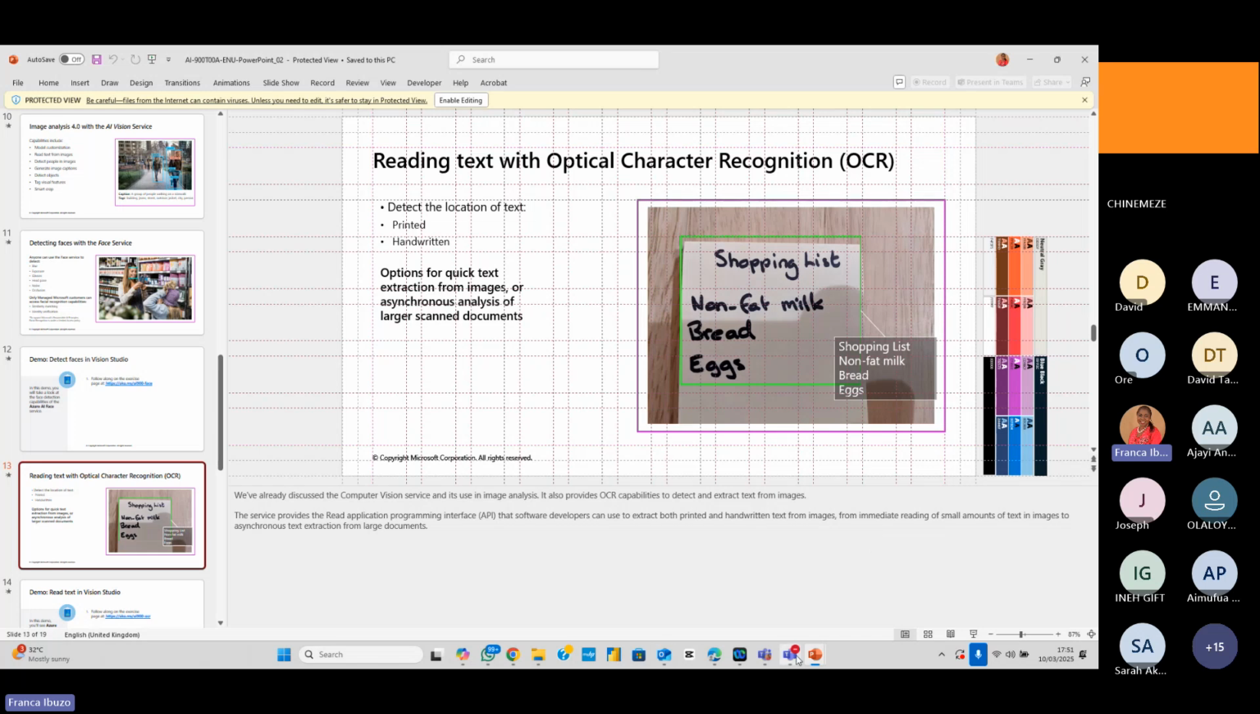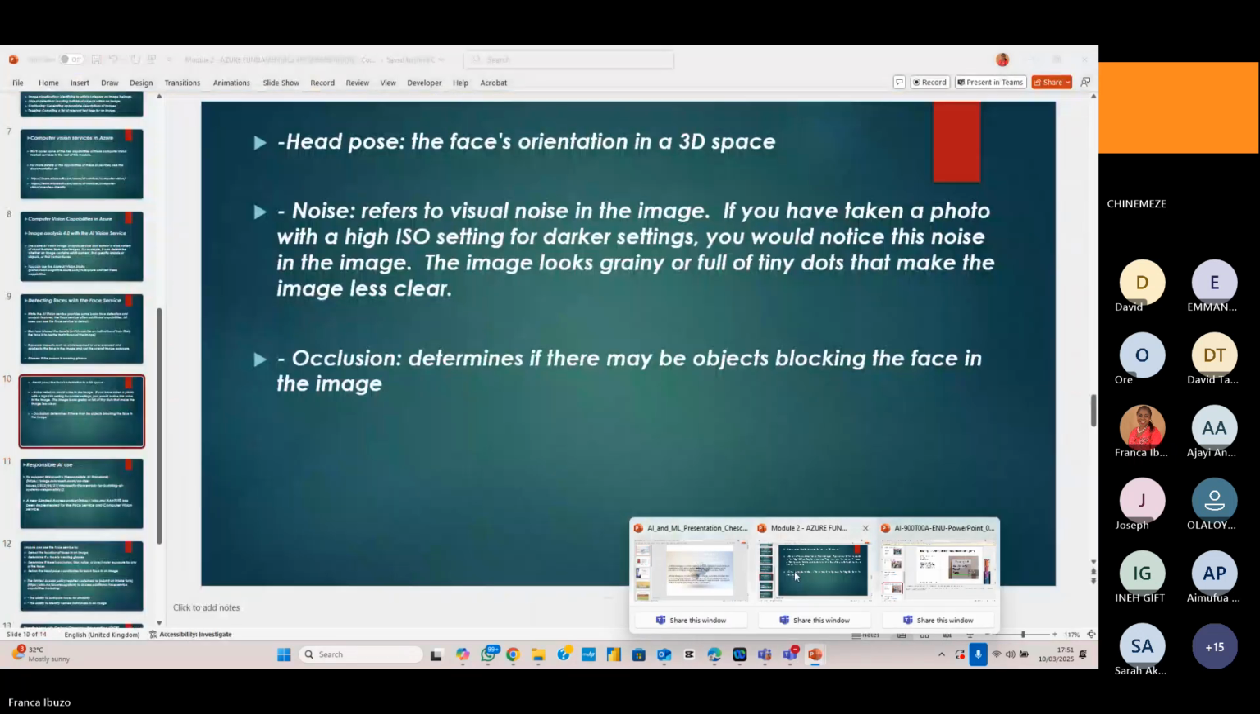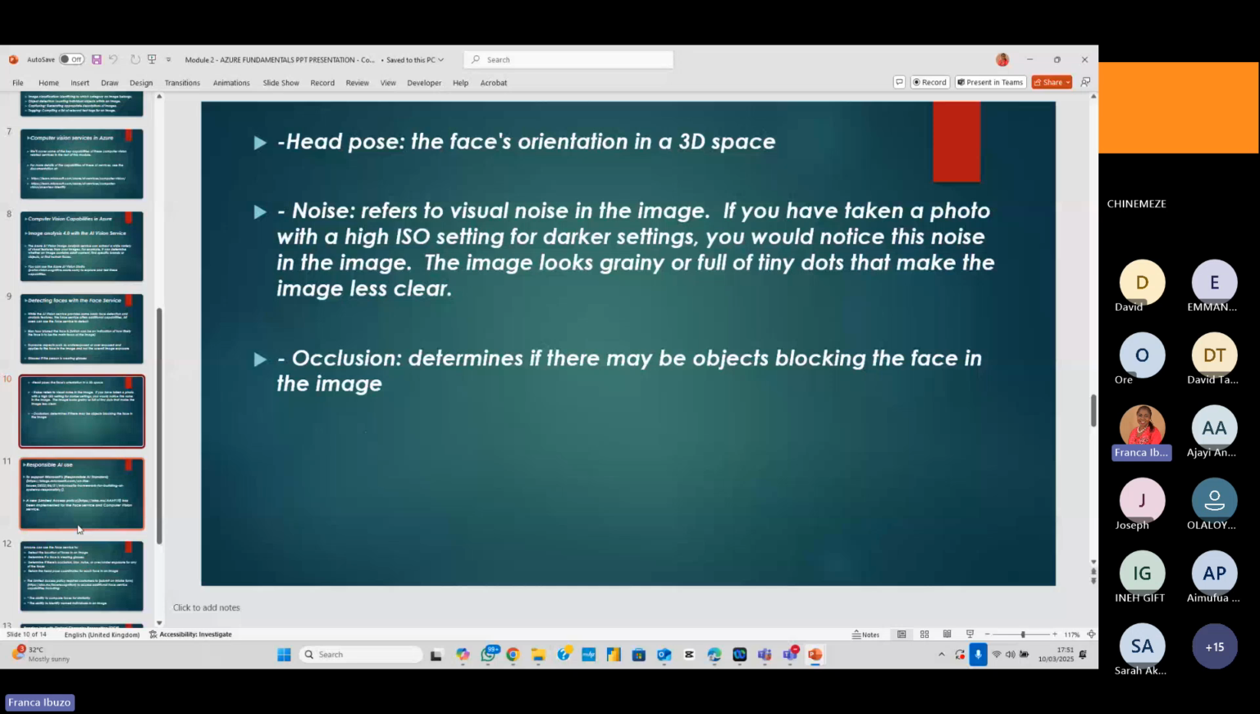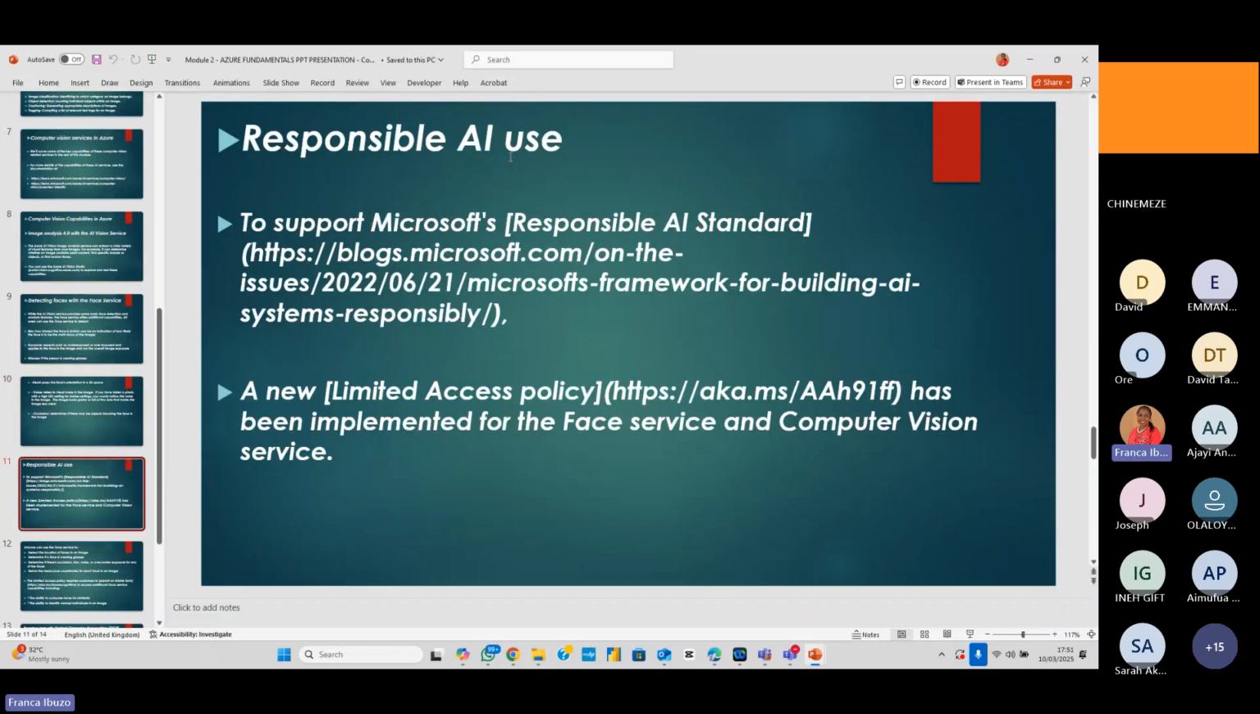Let me think, I broke it down here. Okay, here, responsible AI use.